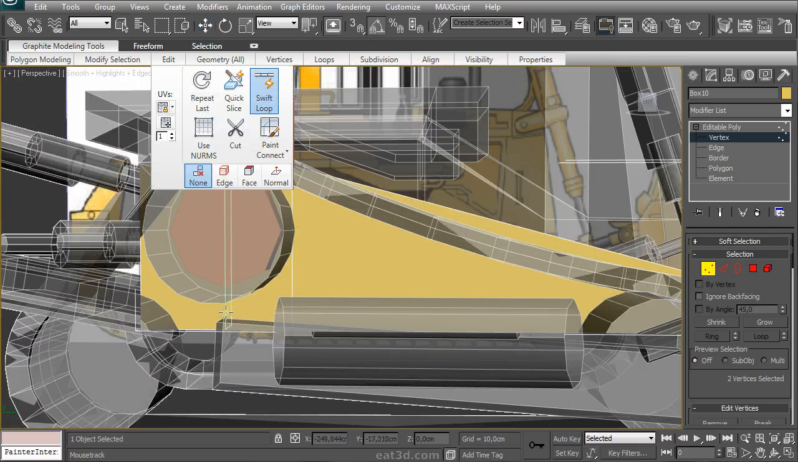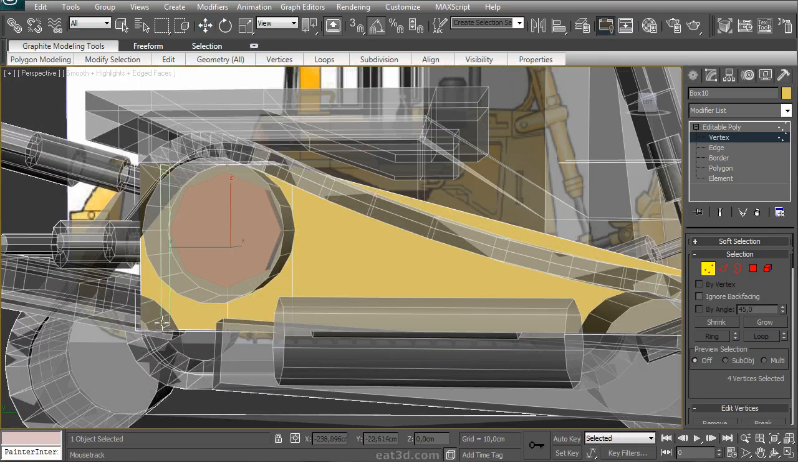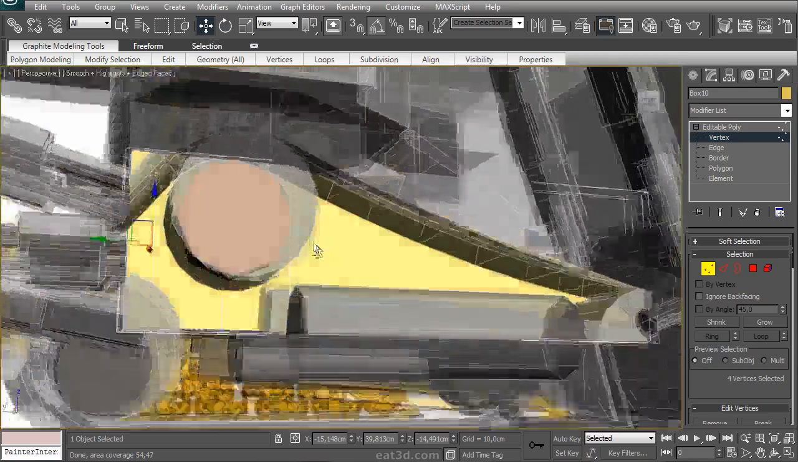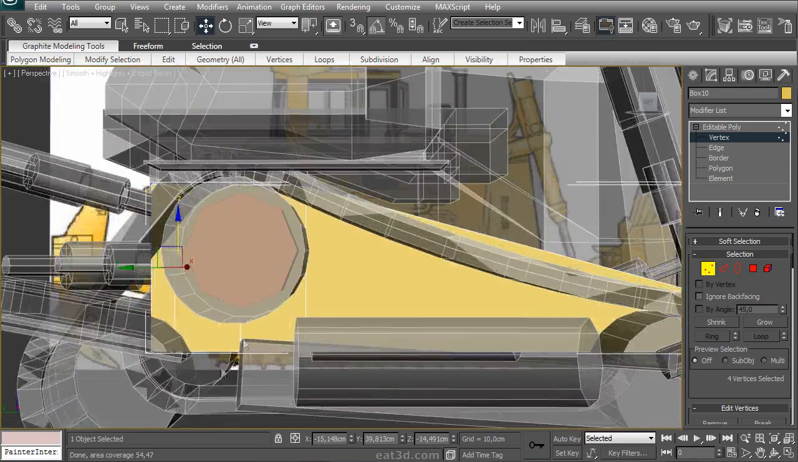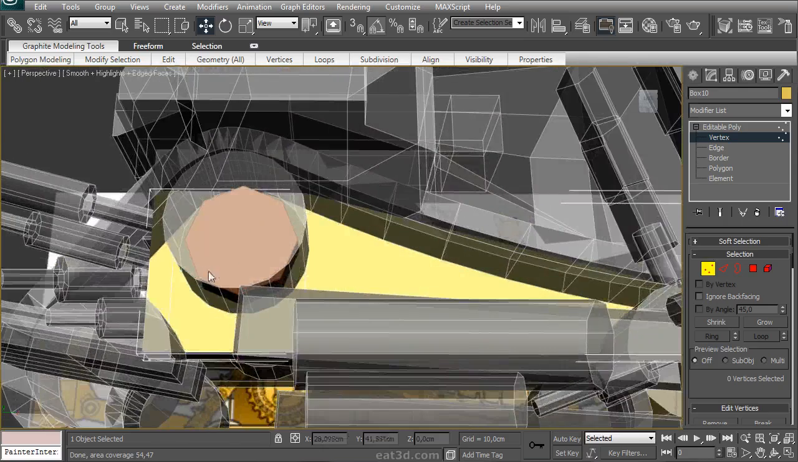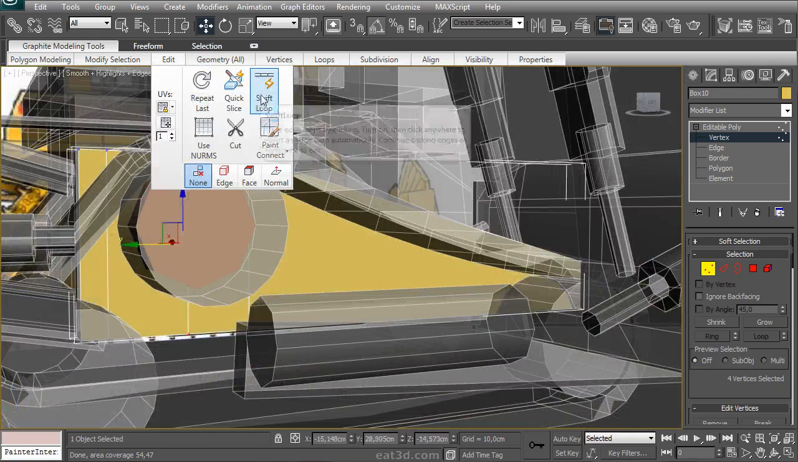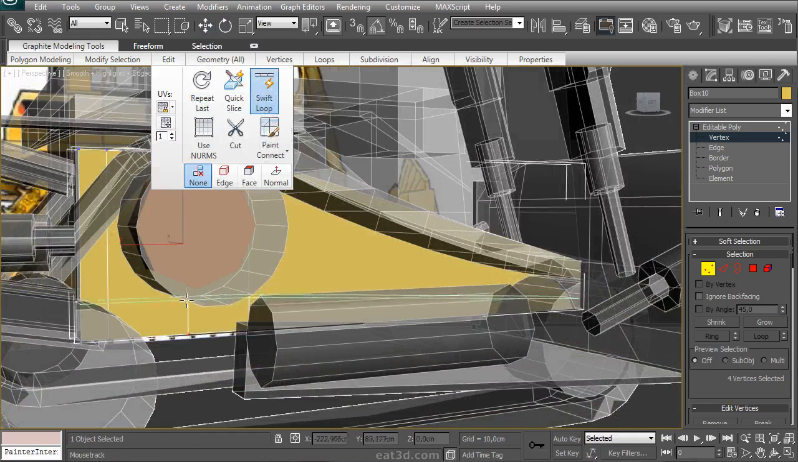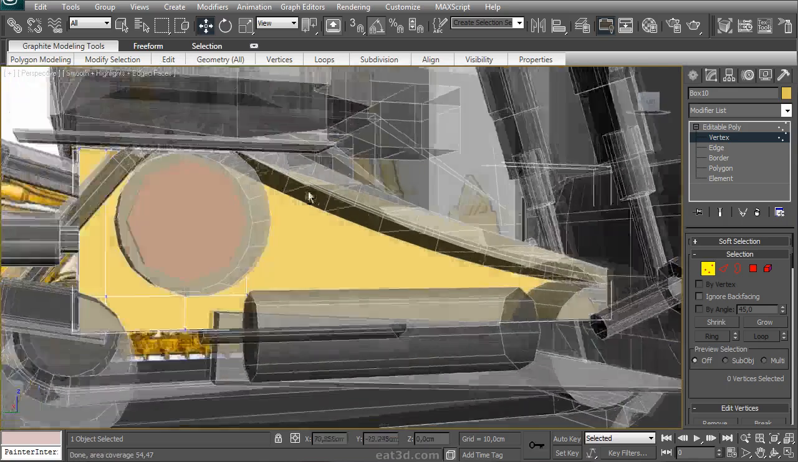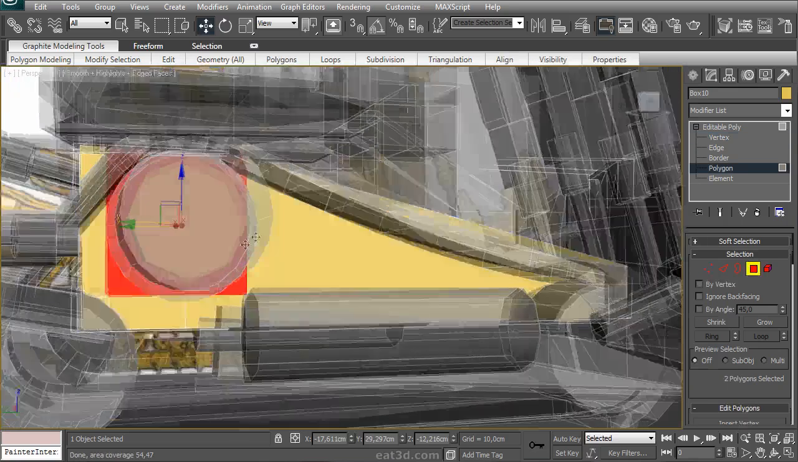I'm going to be adding a few because I want to sort of box in the area where I want the extrude for the cylinder at the back to appear. I'm going to be moving the center vertices more towards the center of that cylinder. And then I'm going to add another loop so that the cylindrical area is nicely boxed in.